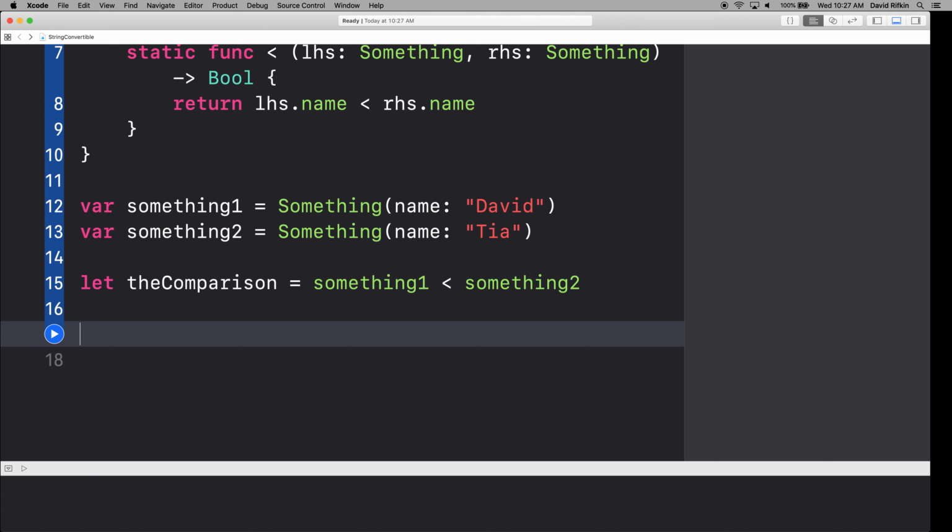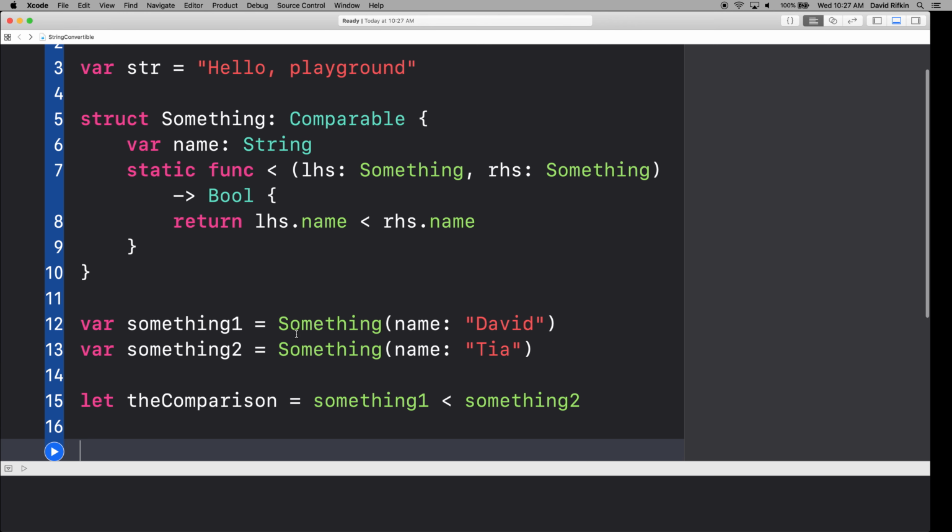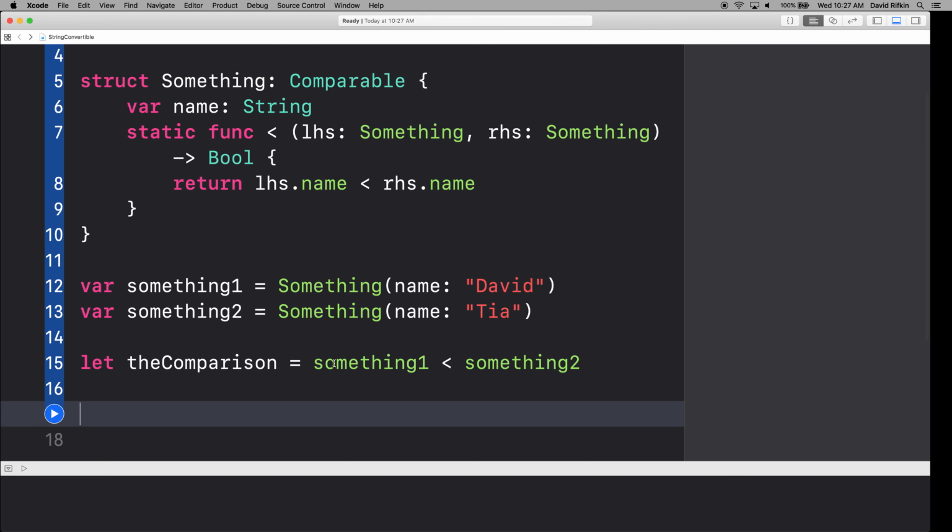The name of my file is string convertible. Does anyone remember a protocol that has some of those words in it? Jason? Cool. So, CustomStringConvertible. Let's have a look.